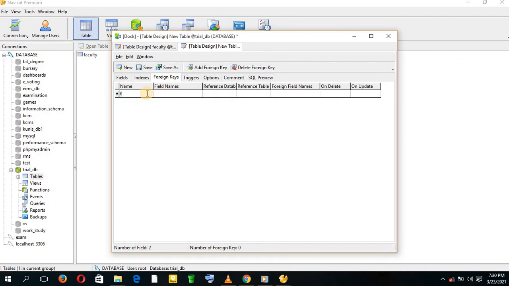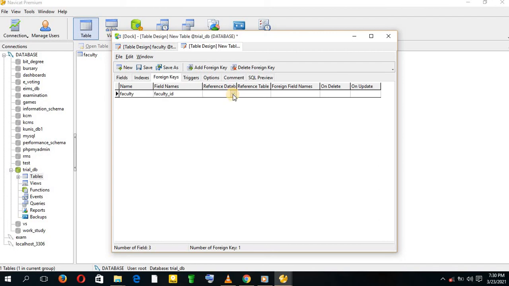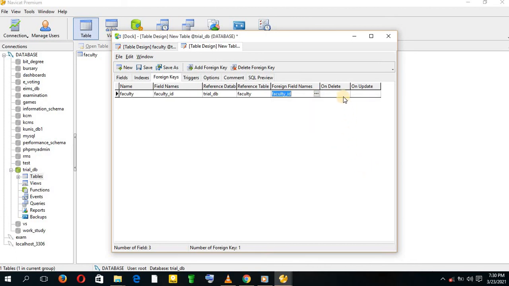a name, for example, faculty. Then you come to the field name. The field name is faculty ID. We check it and we press the green button. We come to the database from which this table is created. Ours was called trial DB. Select it. We go to the reference table. We have table faculty. Then foreign field names. We have faculty ID from the faculty table.